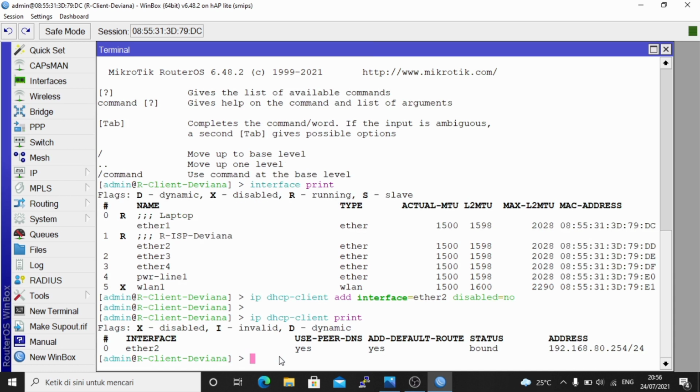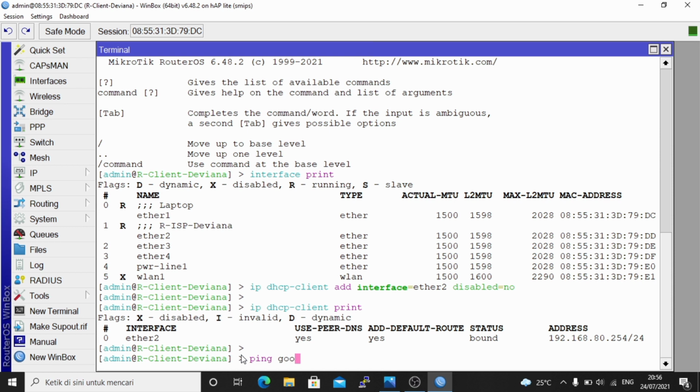And we can see here that the router client managed to get the IP address 192.168.18.254/24 using the interface Ether 2. After that, we do the test by pinging Google. Enter the command ping google.com.